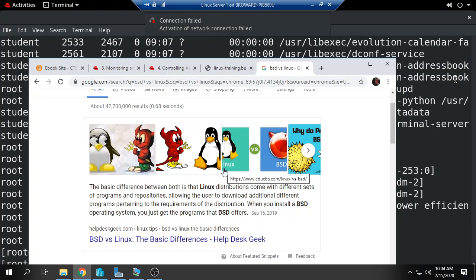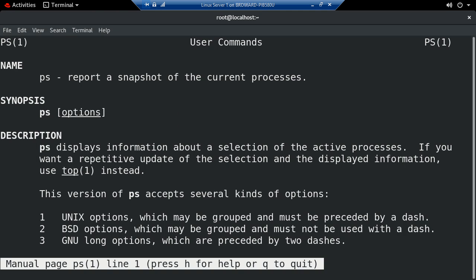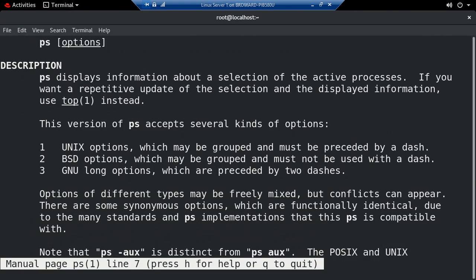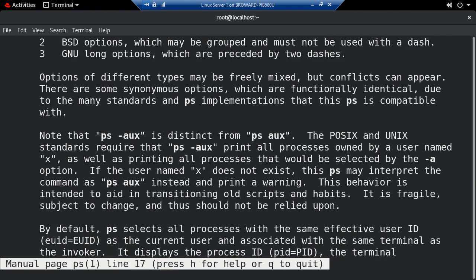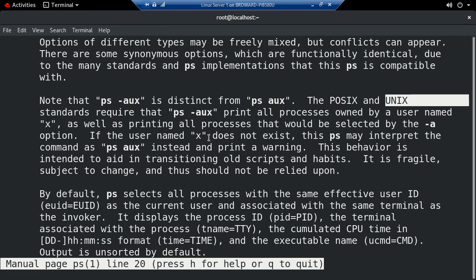So initially, the next command I'm going to show you is an old Unix command. They have things like this is different than this, because this is POSIX and this is Unix. We're using the POSIX thing. So be aware that the dash makes a difference.